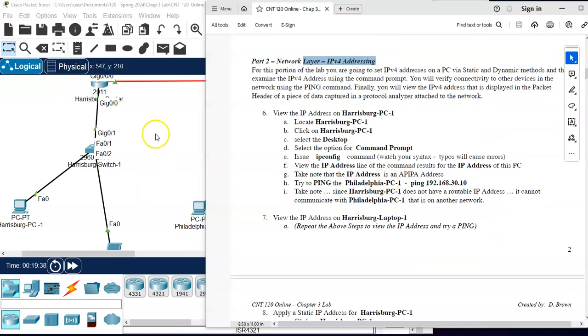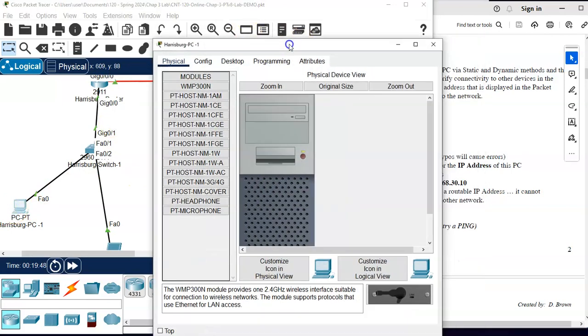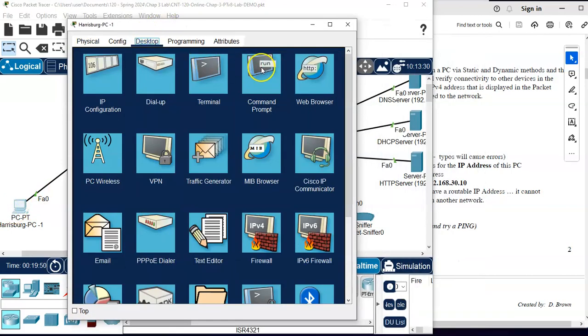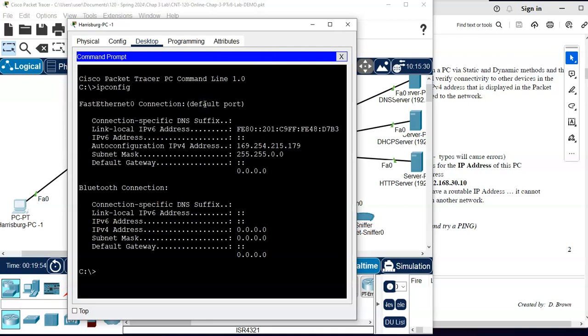So over here on the Harrisburg side, I'm going to open Harrisburg PC. I'm going to open the desktop. I'm going to open the command prompt and issue an ipconfig command. So Harrisburg PC, we'll go to the desktop, command prompt, and we're going to issue the ipconfig command.